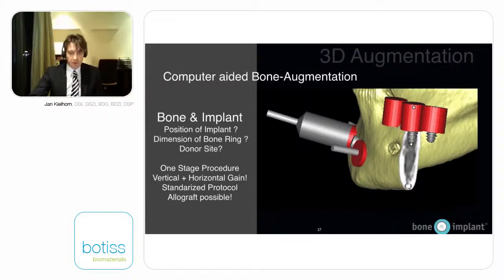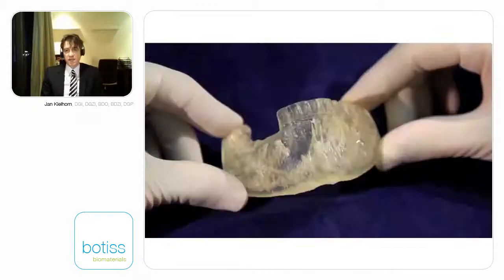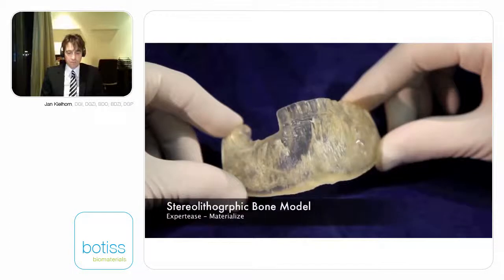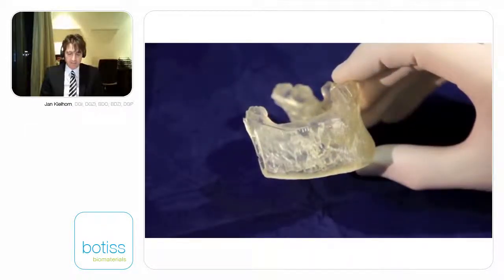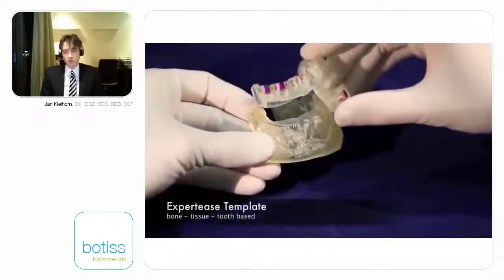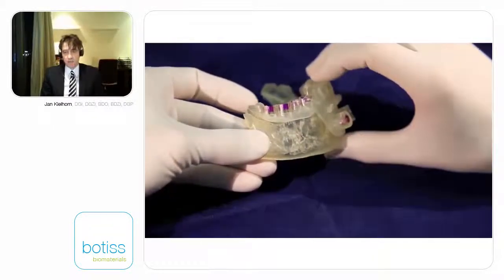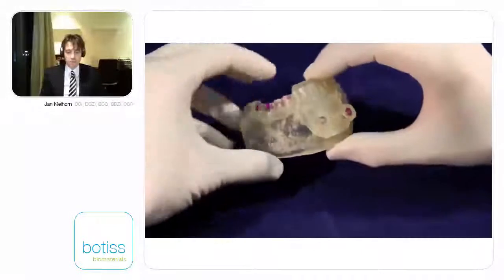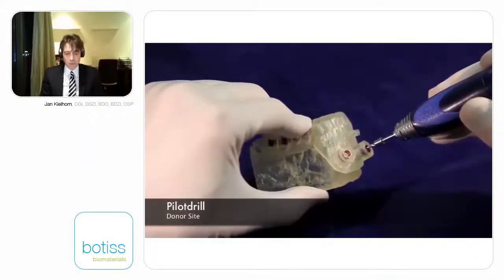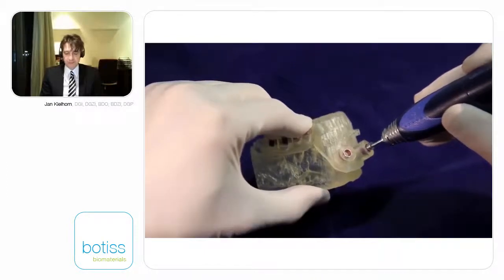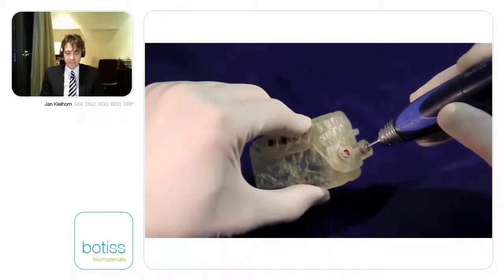I would like to show you now a little movie demonstrating on a stereographic model how this navigated bone ring technique, or a bone and implant as we call it, is performed. The advantage is that you can use a drilling template, for example made by Materialize, to place the implants, and to take out the rings. So we have both options at the same time.